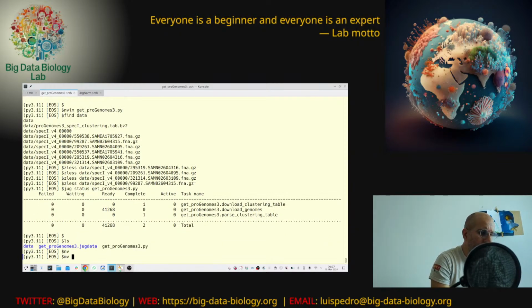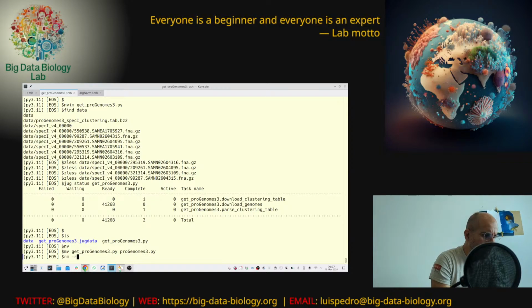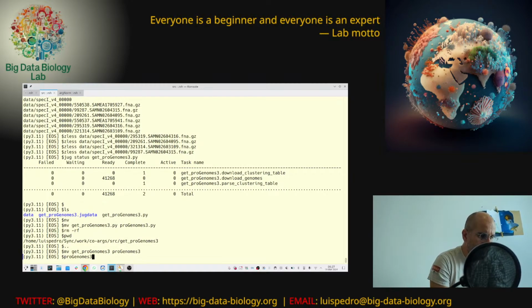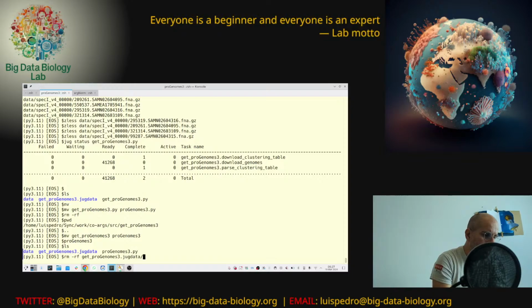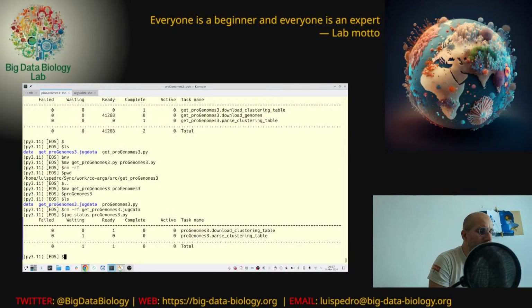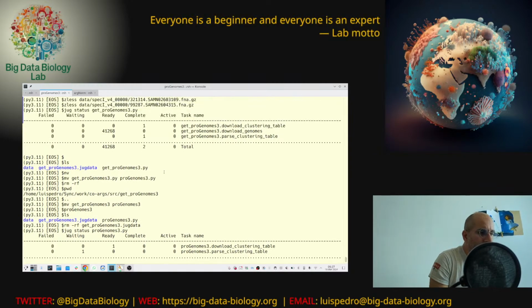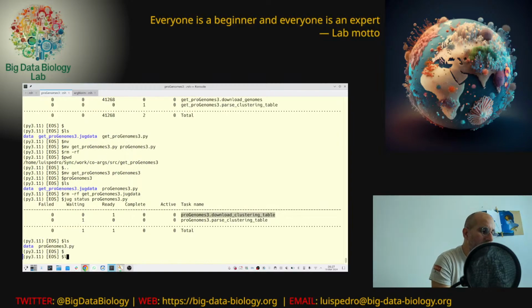Okay, I'm actually going to rename this from get_progenomes.py to just progenomes3, because I might want to add a little bit more information later. One of the effects is that because we've renamed things, everything would get renamed. Previously there was a task called get_progenomes3.download_clustering_table. Now that task is called progenomes3.download_clustering_table, and Jug's not particularly smart, so it only identifies tasks by their name. Because the name changed, now it thinks it has to do them again.